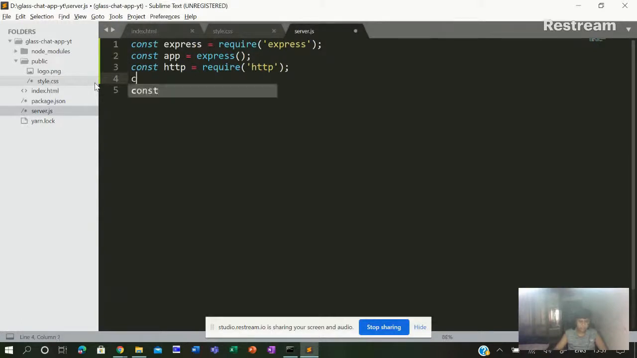Okay, then we are going to create a server. Oh wait, sorry. We have to add a dot over here. Dot createServer on our app, and then const port is process.env.PORT, or 3000.